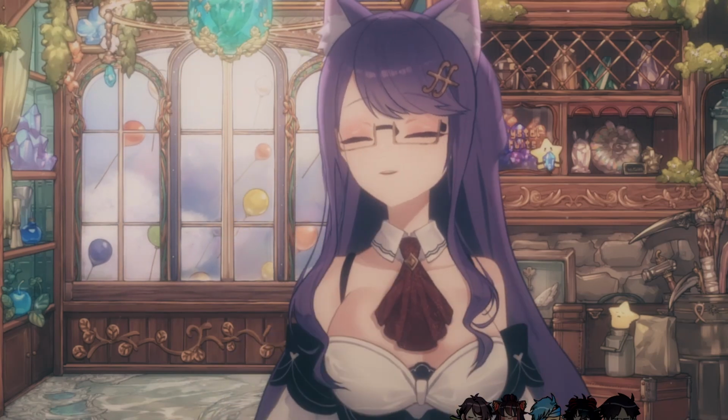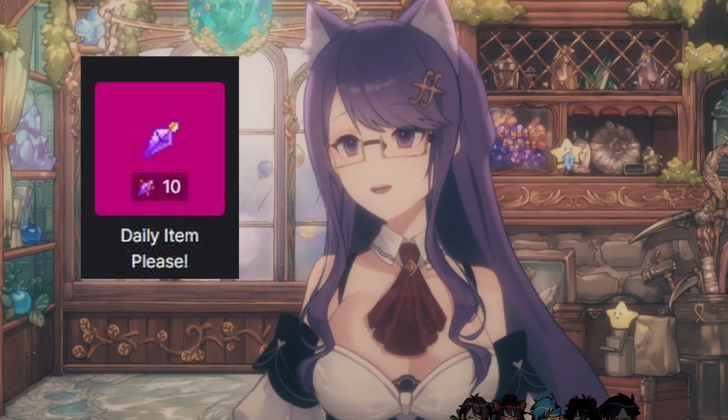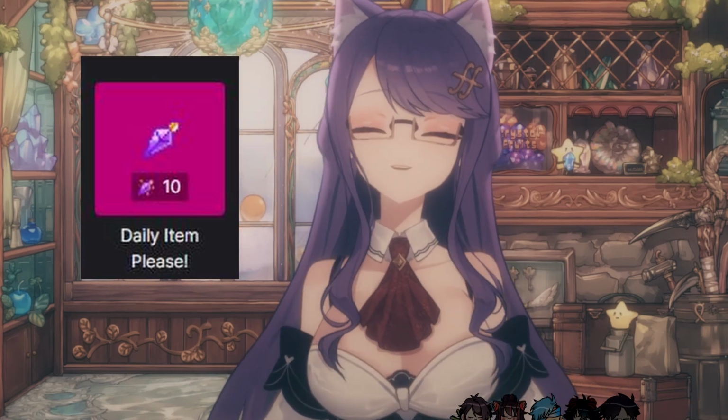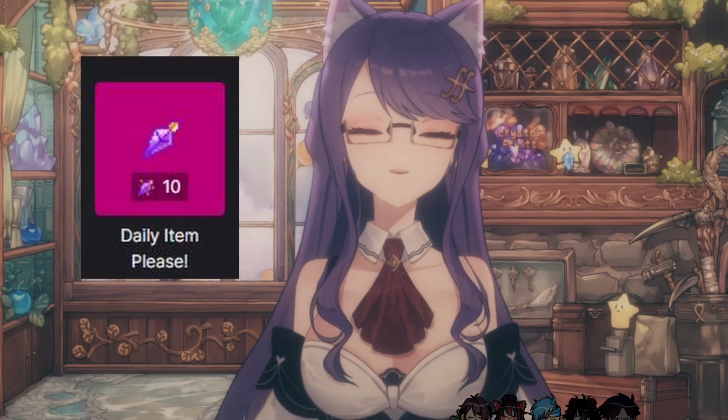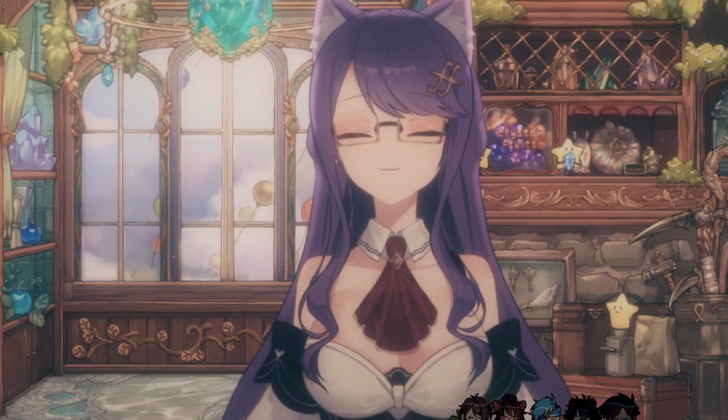For those coming in who don't know what that is, it's my daily redeem over on my Twitch channel. I call it the daily item please. What it basically is, is a way for your chat to interact and to get a really cool item as they redeem their daily login. It's just a fun way to add a little bit of spice to it.